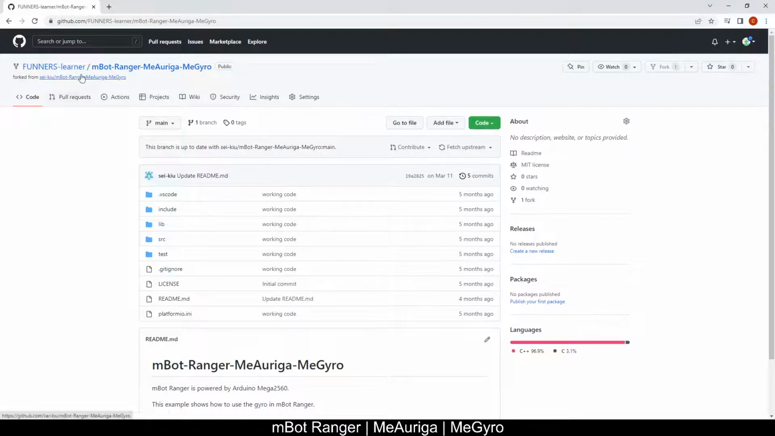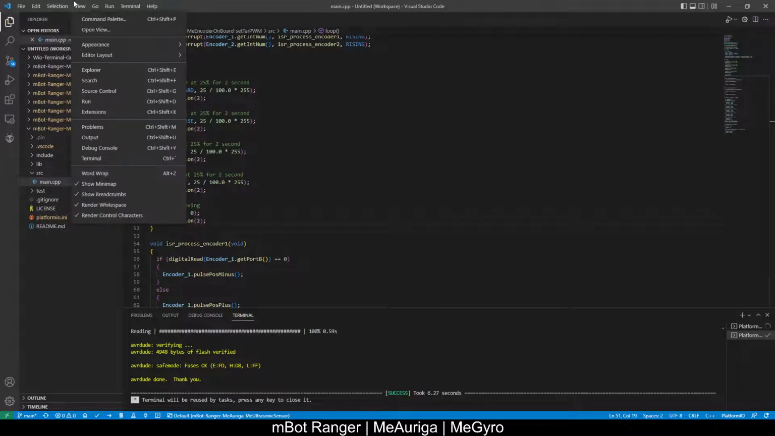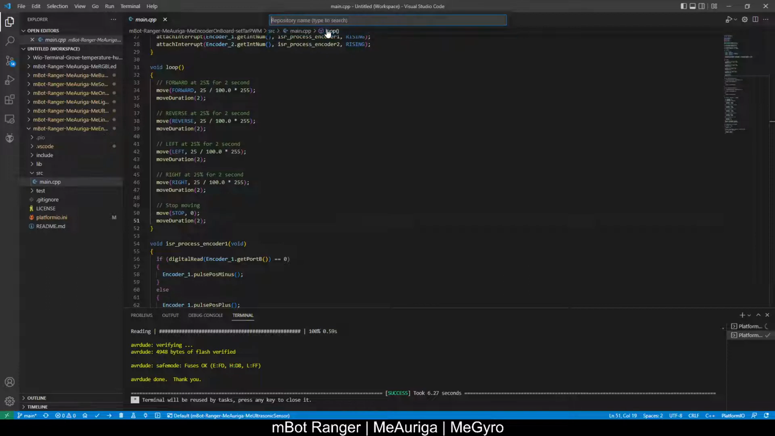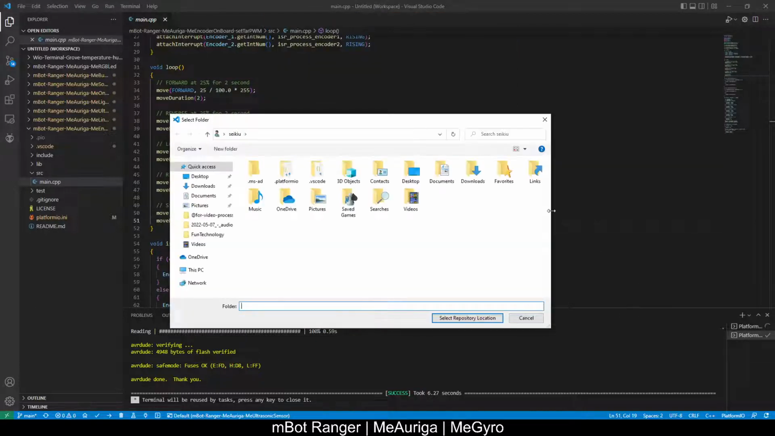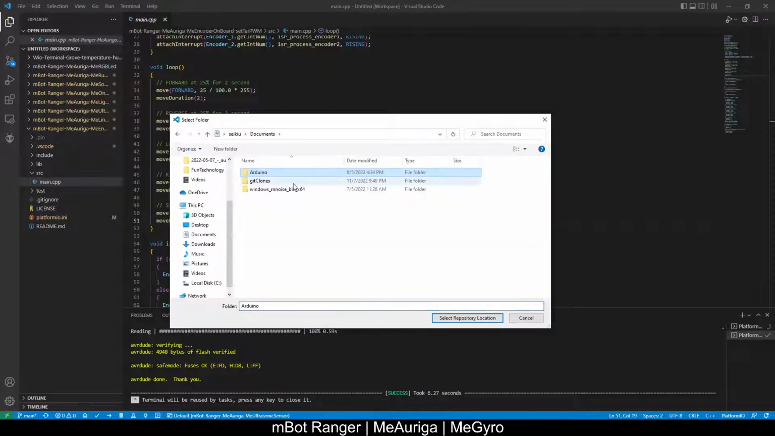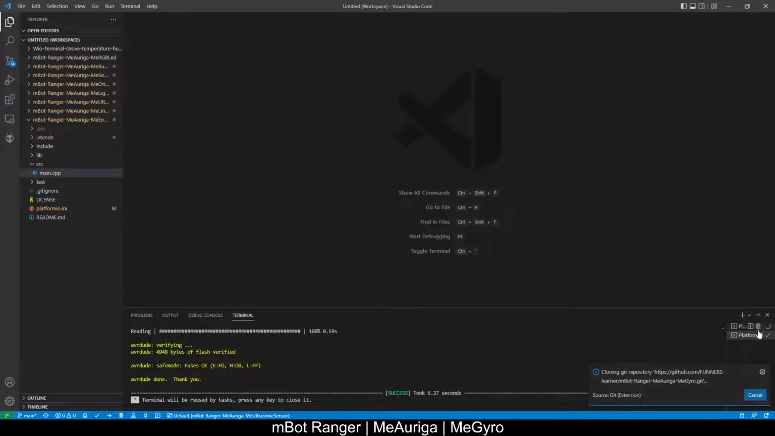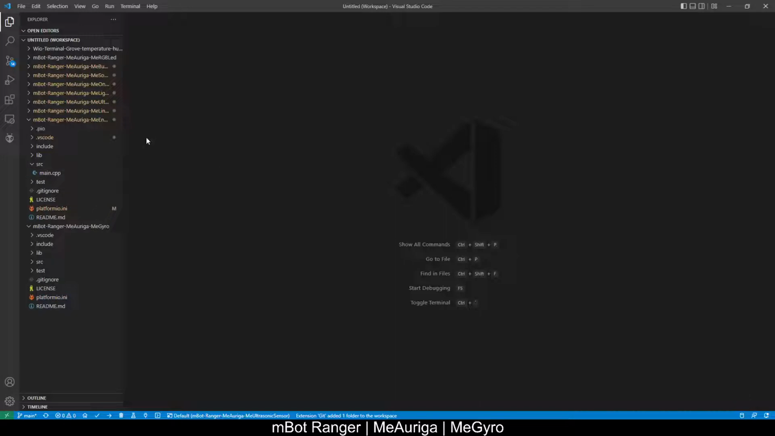Once it's copied to your account, go to your Visual Studio Code. View, Command Palette, Clone from GitHub. You will see an entry for MeGyro. Select a folder to store the files. Once it's cloned, add it to your workspace.